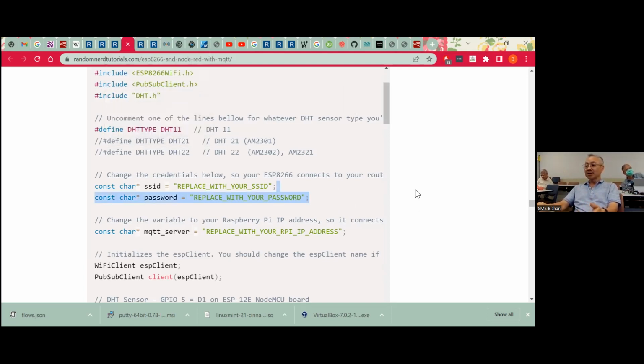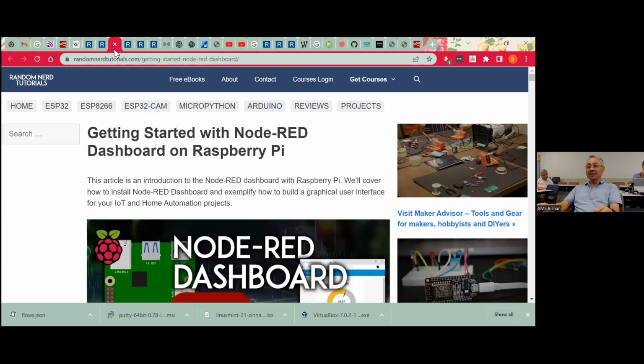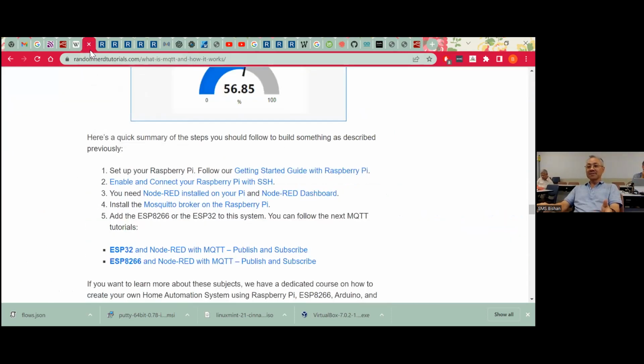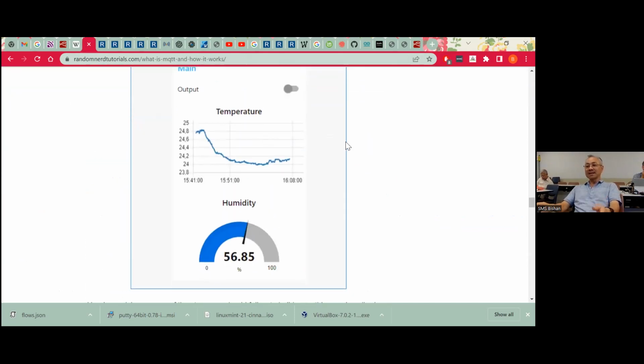Okay, so this is the website that teaches you how to do all these things. It can be ESP32 also. So there are many things. Okay, so it's something like this.